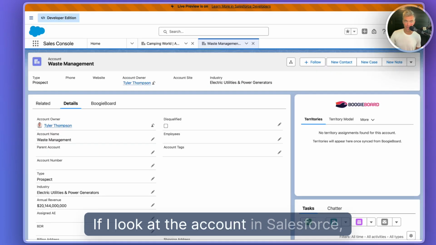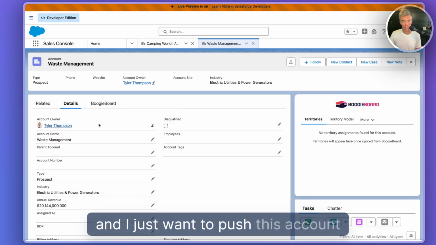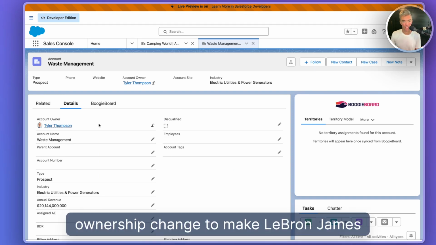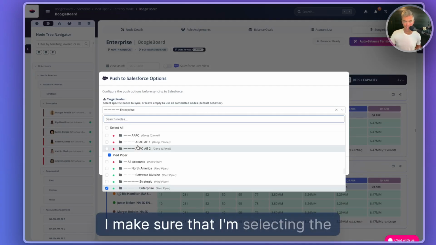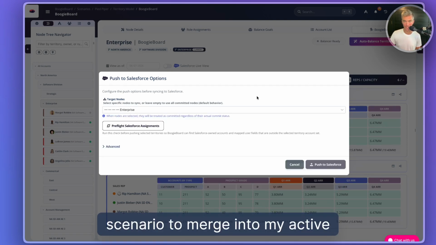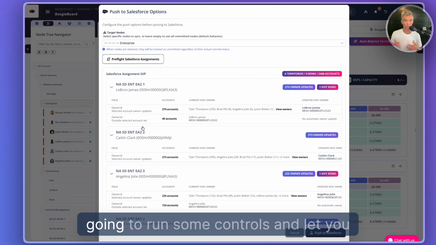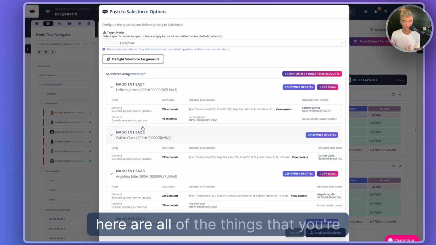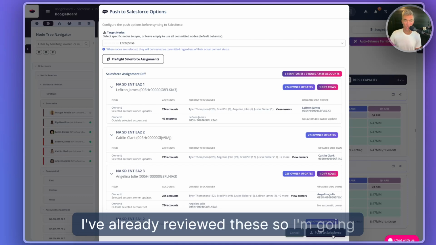If I look at the account in Salesforce, I can see that Tyler is the current owner. I just want to push this account ownership change to make LeBron James the account owner. So I click my push to Salesforce option. I make sure that I'm selecting the correct territories and the right scenario to merge into my active scenario. Then BoogieBoard is going to do some pre-flight assessments for me, going to run some controls and let you know, hey, here are all of the things that you're changing if you push this into Salesforce right now. I've already reviewed these, so I'm going to push to Salesforce.